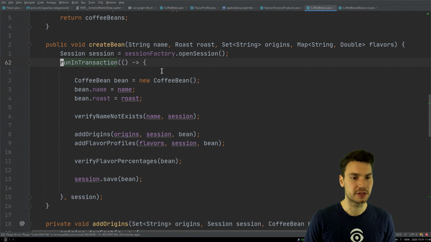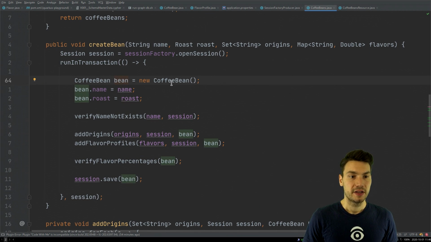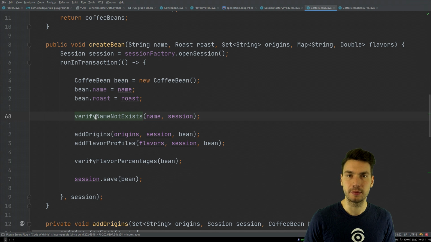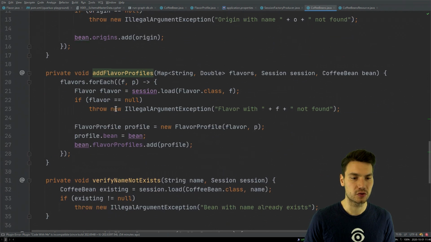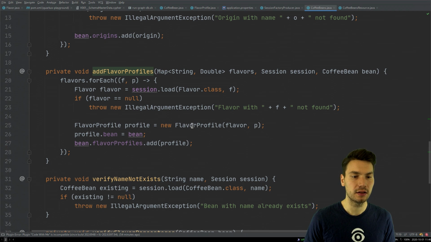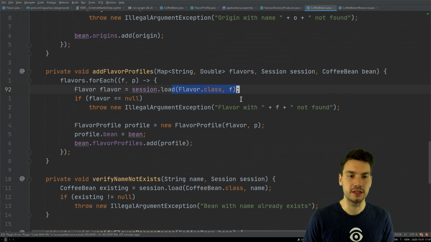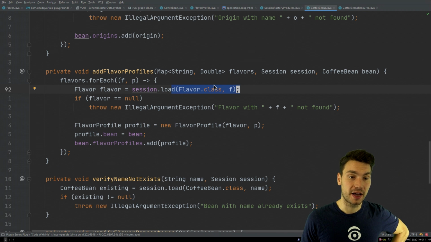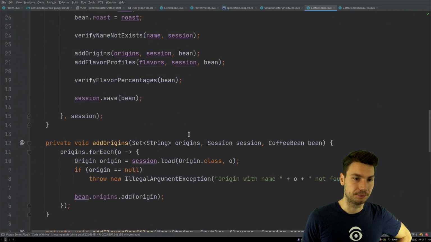And in this case we say, well, create a new coffee bean if we basically provide all of that data. In this case, create the bean here, make sure that the name doesn't already exist, and so on and so forth, add some flavor profiles and make sure that this is actually all legal. So in this case you can make use of this session to query other beans that you need to, or other nodes that you need to match within your graph, and then add this here.